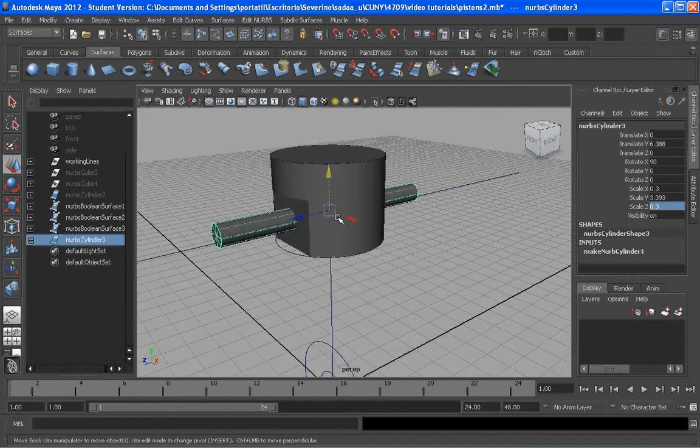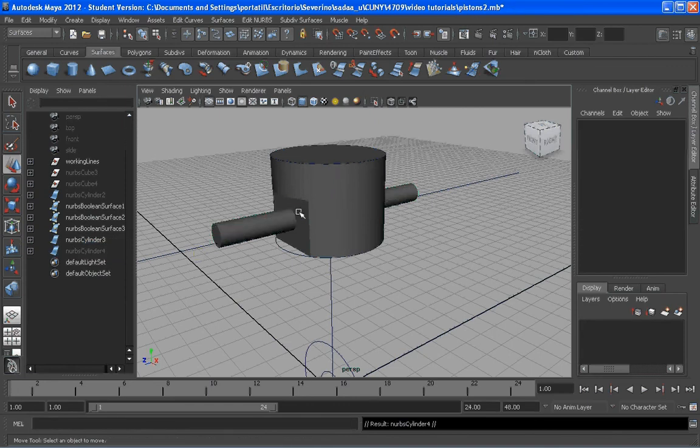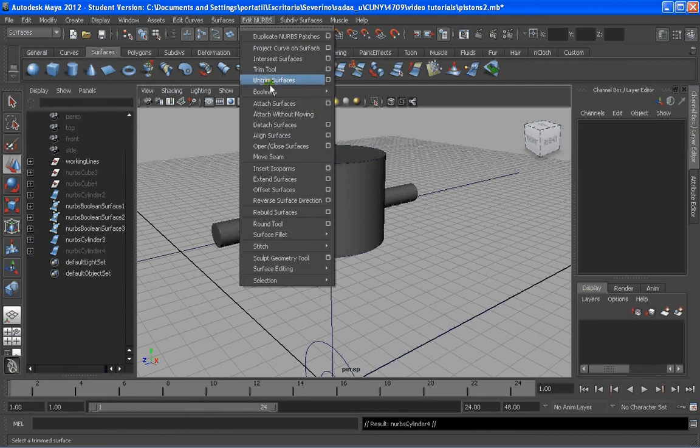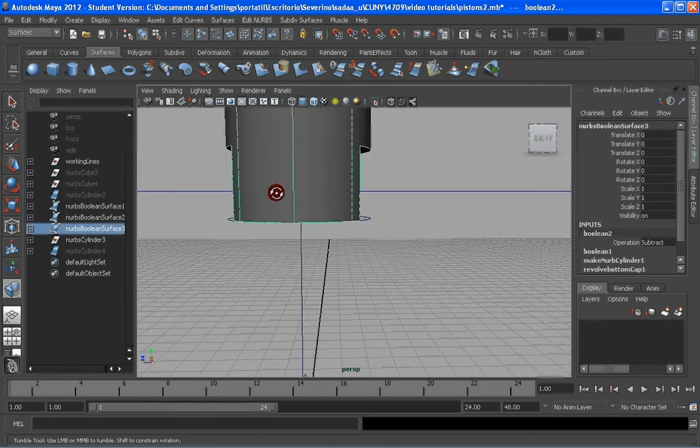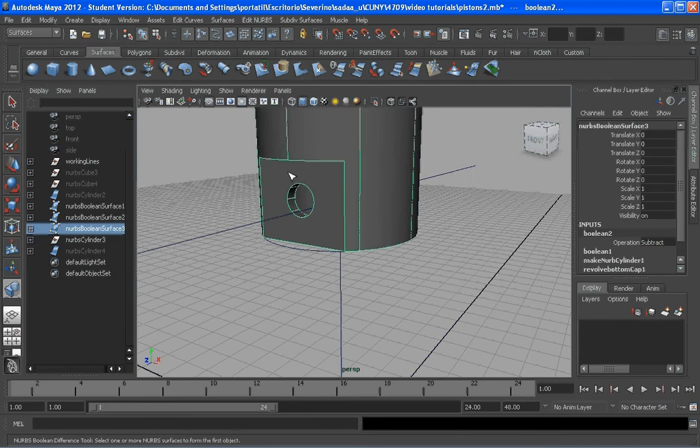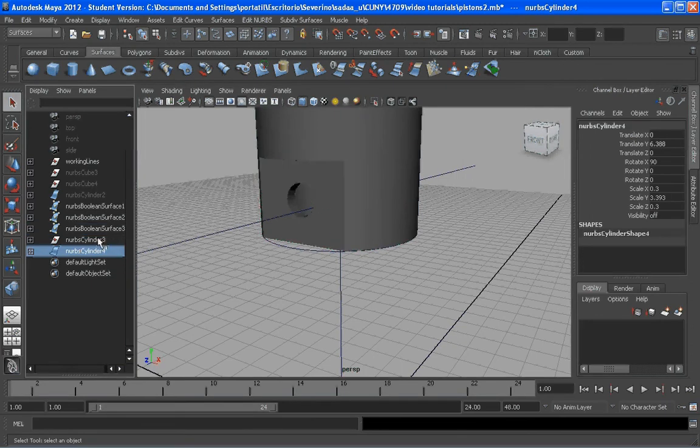The first thing I'm going to do is make a copy of this guy because I'll use it afterwards. So Control D and Control H to hide the copy. And I'm going to do once again boolean difference, 1, enter, 2. And there we go. Nice cut. I'm going to do this little piece here, and that's why we need the hidden copy of the cylinder. Shift H, and there it is.